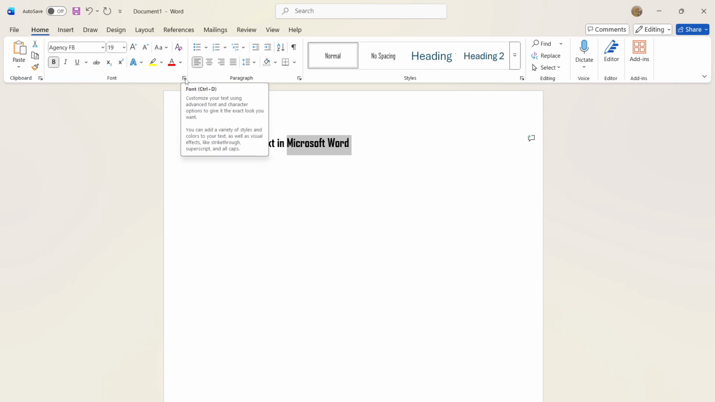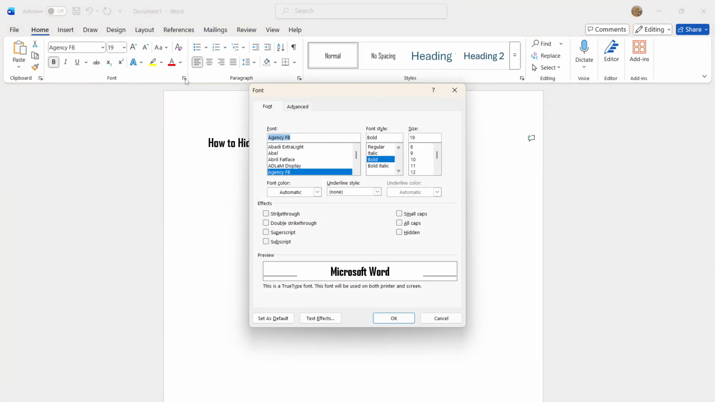Clicking on this arrow will open up the font dialog box, which offers a wider range of text formatting options than what you typically see on the main ribbon. Once the dialog box pops up, your attention should be directed to the Effects section. Within this area, you'll see a variety of text effect options, including the one we're interested in today, a checkbox labeled Hidden. By checking this box, you're telling the software to make the selected text invisible. Click on this checkbox to select the Hidden option.